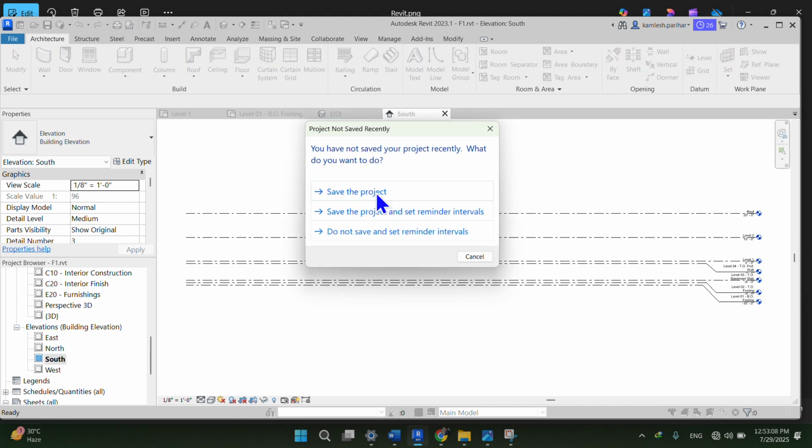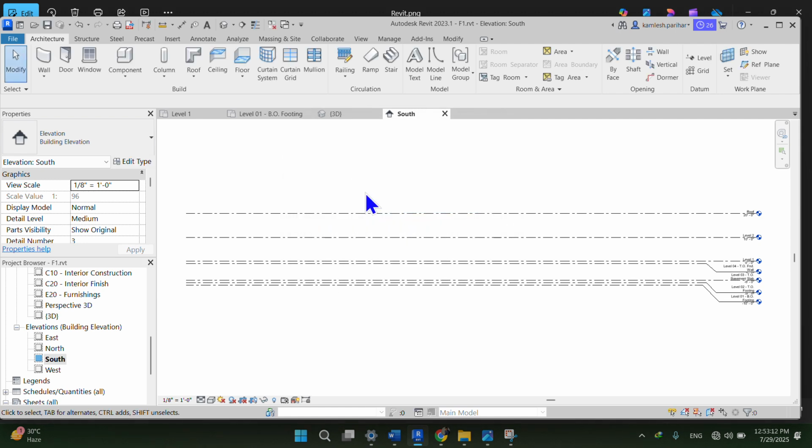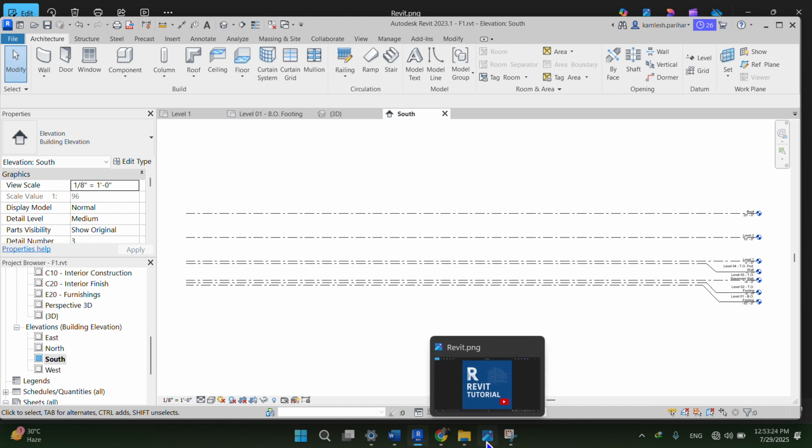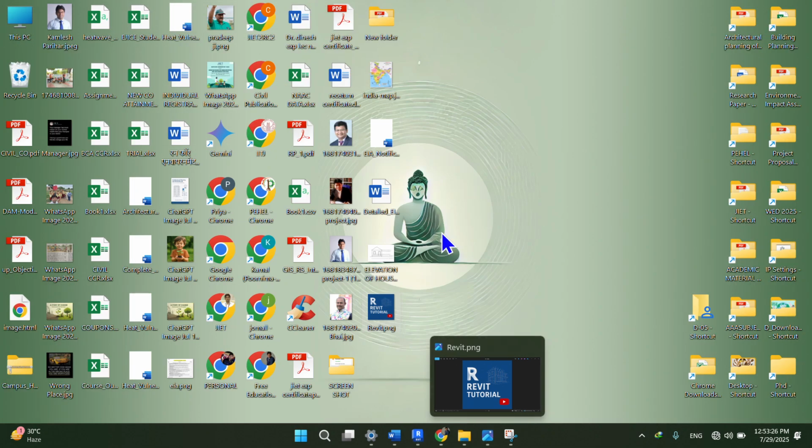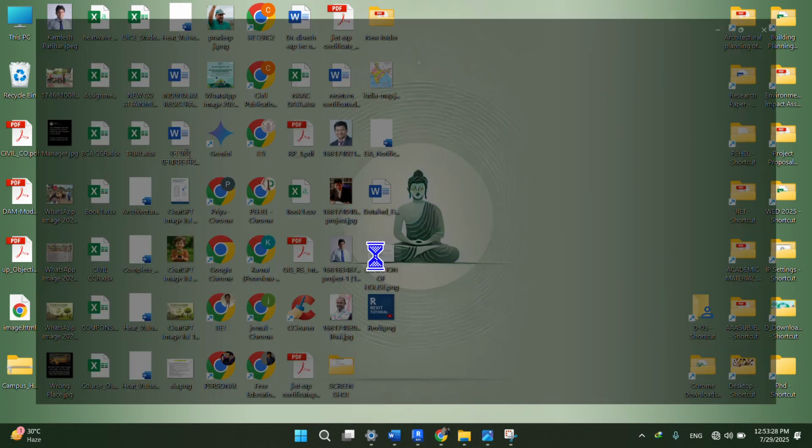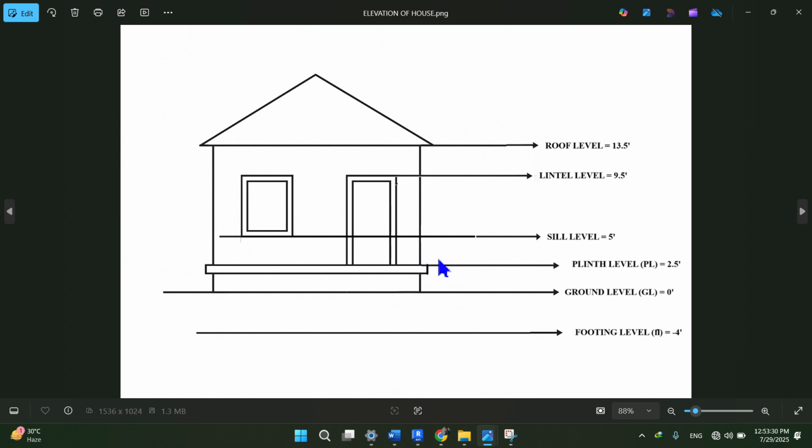When you do this, it is asking to save the project, so save the project, no issue with that. Here it will show many different levels. Now what levels to create and how to create levels, that we are going to see in this video. So I have a small screenshot for you. Here I am showing you different types of levels in a residential building.